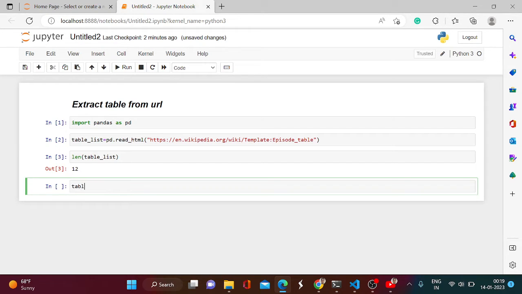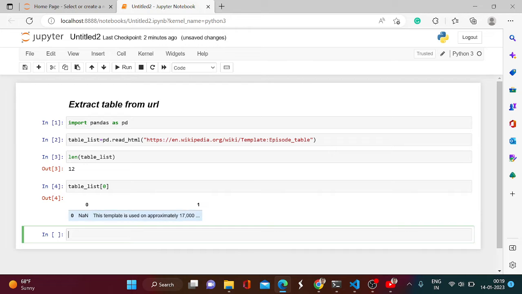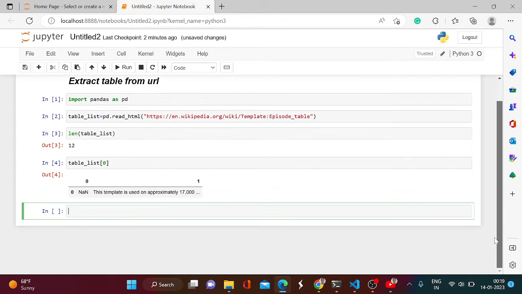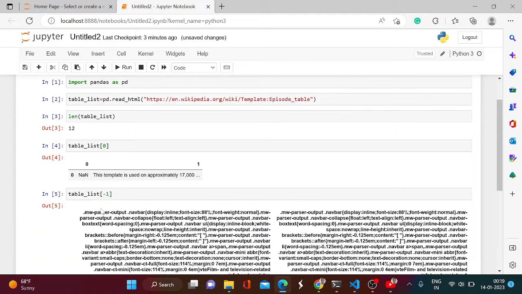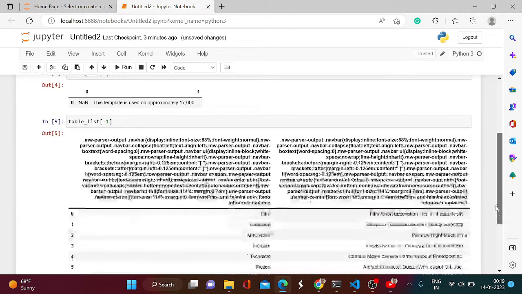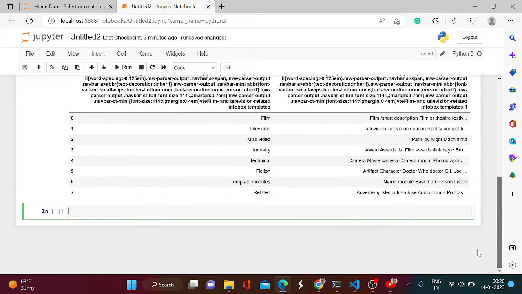So how to get the table? The first table has no records. In the same way we can type other index values. There are 12 tables in total. I want to get the last table. We can see in the last table these are the records.